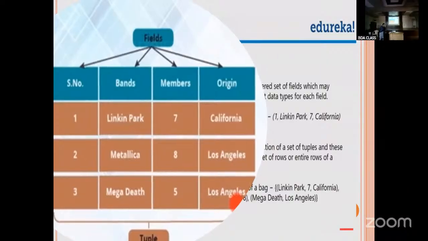So here you are having serial number, right? Serial number, the brand, then you are having the members and the origin from where they have come. That is from where they are tweeting the data. So these attributes or the fields are called as the tuples.